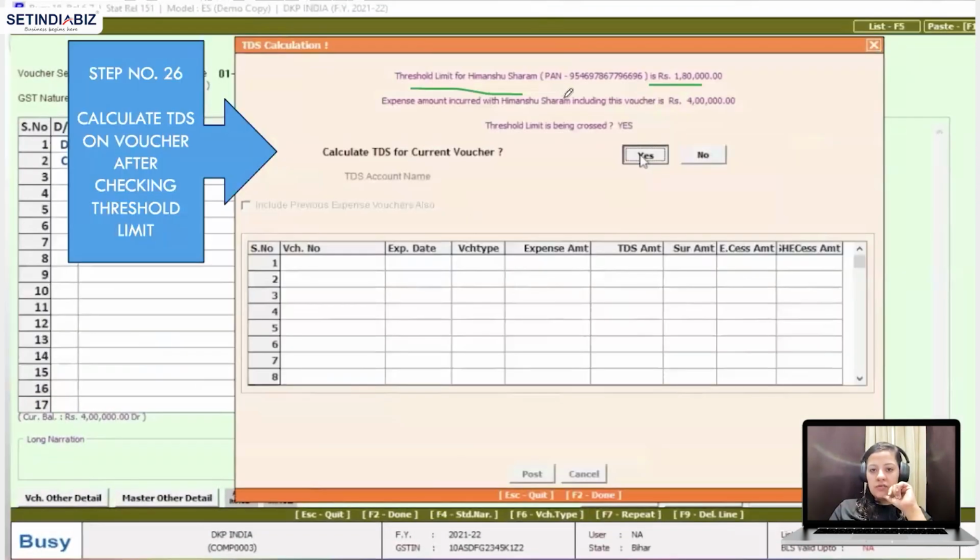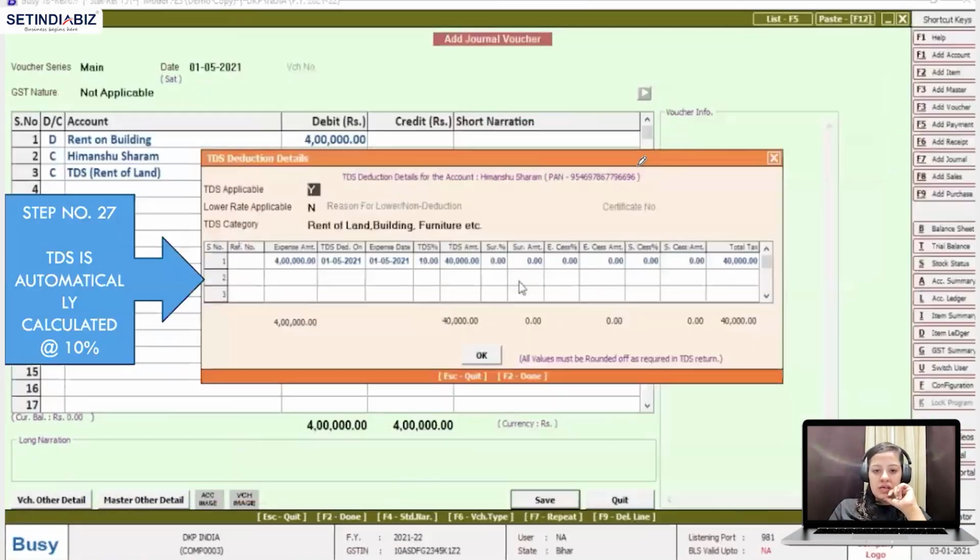Threshold limit of Himanshu Sharam PAN is rupees 1,80,000. Expense amount incurred with Himanshu, including this voucher, is rupees 4 lakh. Threshold limit is being crossed? Yes. Calculate TDS for current voucher? Yes. So as soon as you press yes, TDS applicable, yes, lower rate applicable, no, TDS category is this, rent of land building.